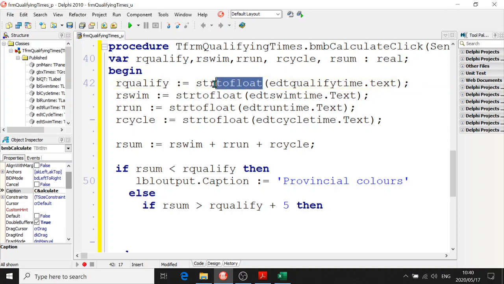Remember, we have to go string to float for each one of these. The swim time, string to float, edt swim time.text. The run time, string to float, edt run time.text, and the cycle, string to float, and then the edit box contents in brackets there. So here's the sum. Our sum equals our swim plus our run plus our cycle.